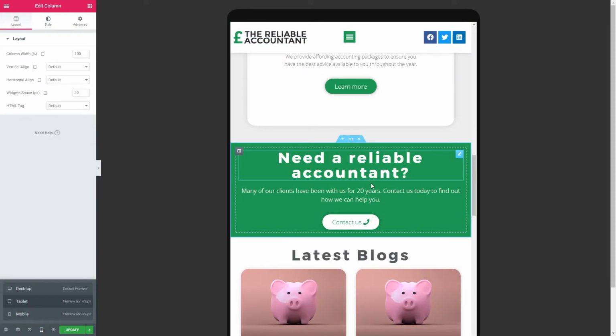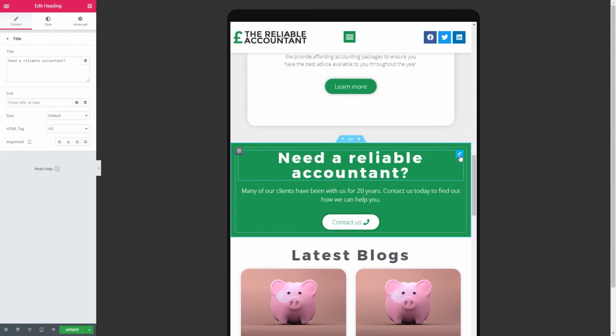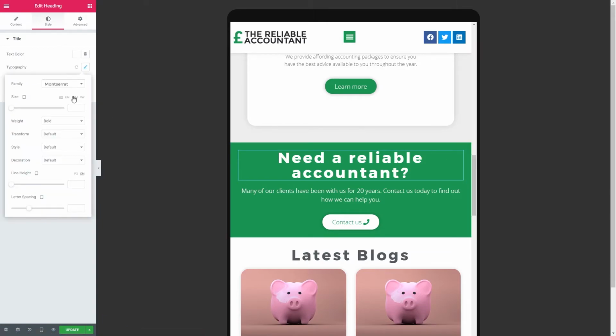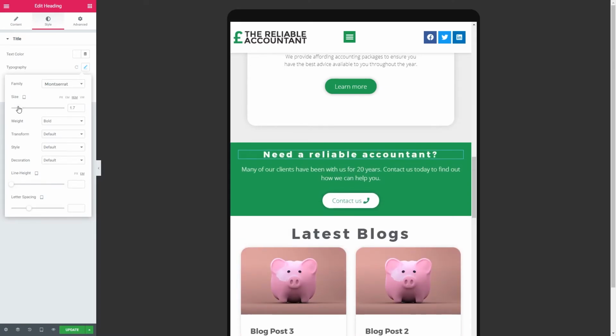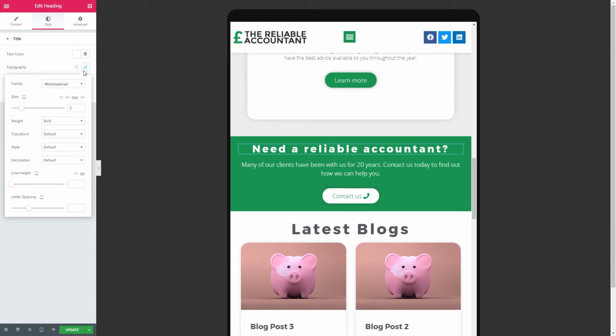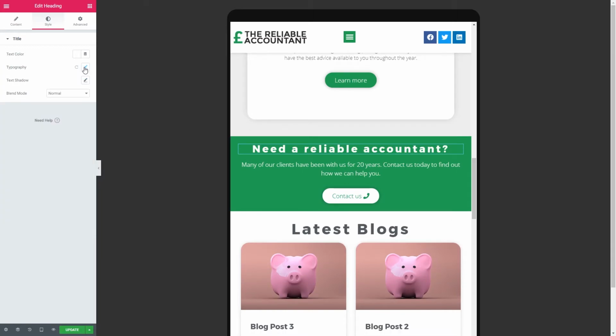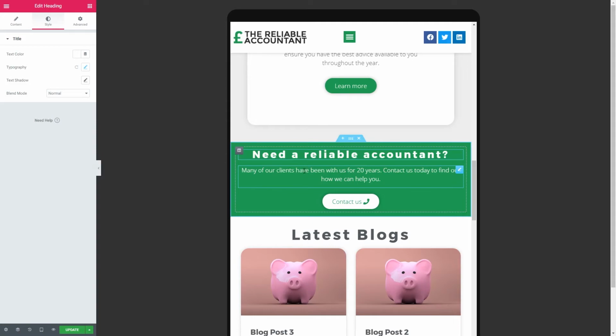On tablet mode, I'm fairly happy with that, but let's see if we can get the heading onto one line. So edit heading, button here, style, typography, REM, and let's see what we can do. And let's go with 2. Let's close that. So I want to make sure that this text is the same size as the text above, just so that the page matches.